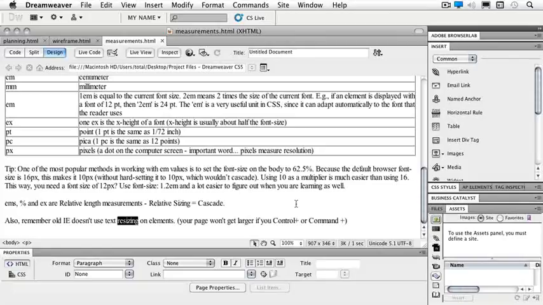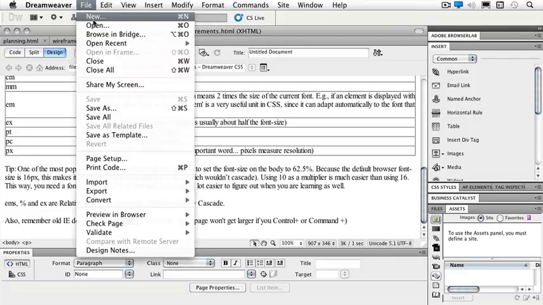Now that we've taken a look at measurements, let's open a couple of pages that we have in Chapter 2, and we can see exactly the difference between a liquid and a fixed layout. So I'll go to File and Open.